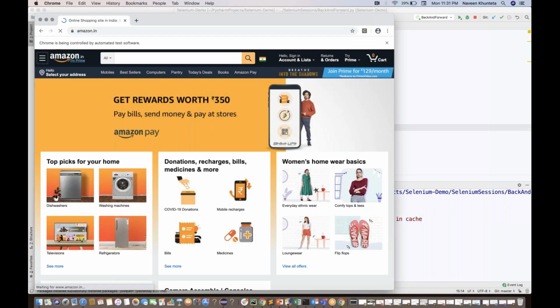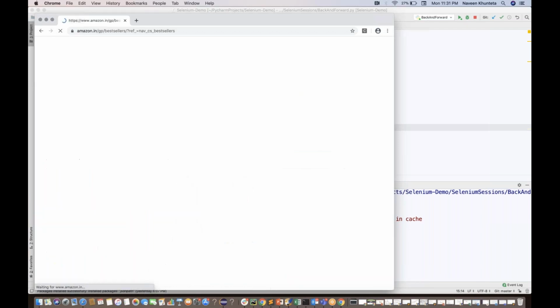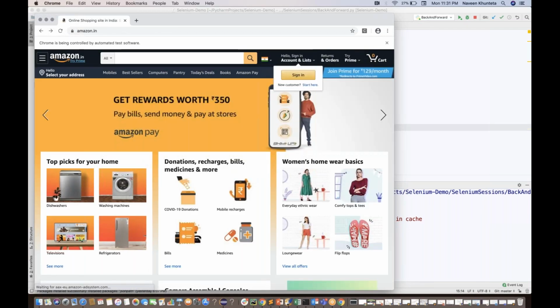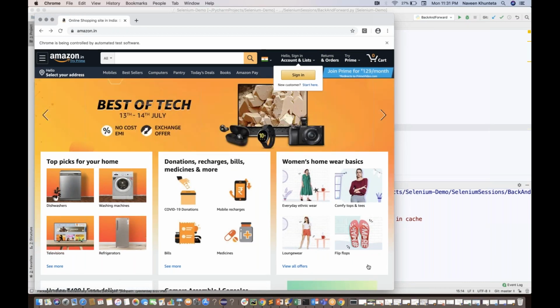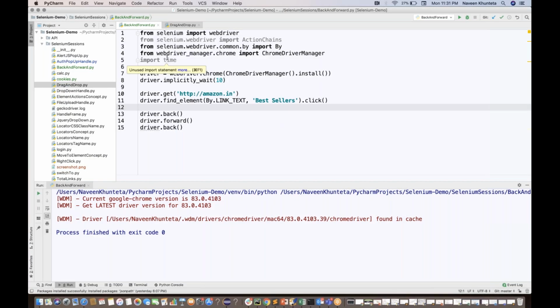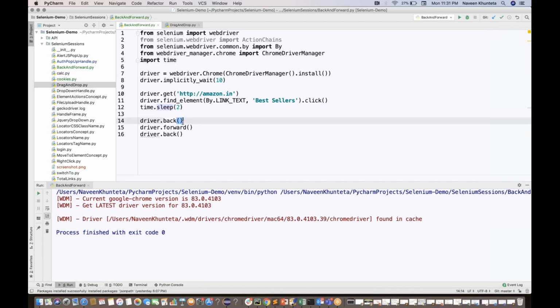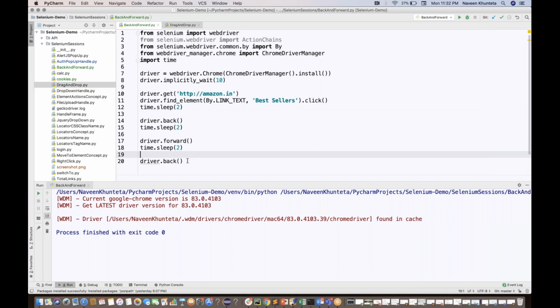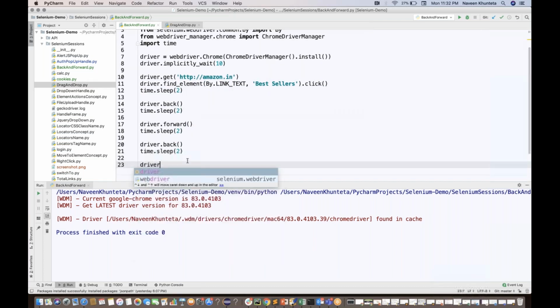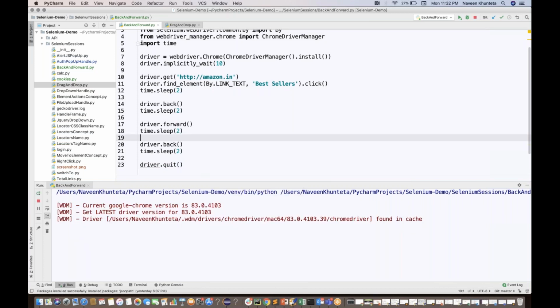So let's see Amazon.in. It should click on bestsellers. See, it's again going back and then coming forward and coming back. So it's very fast. I hope you have seen that. If you really want to see, let me put 2 seconds of wait so that you can see that we have already imported time. So when I launch this, I simply say time dot sleep for 2 seconds. And when I click on back again, 2 seconds, coming forward and then 2 seconds, and then use simple driver dot quit. Okay, let's run it and let's see.